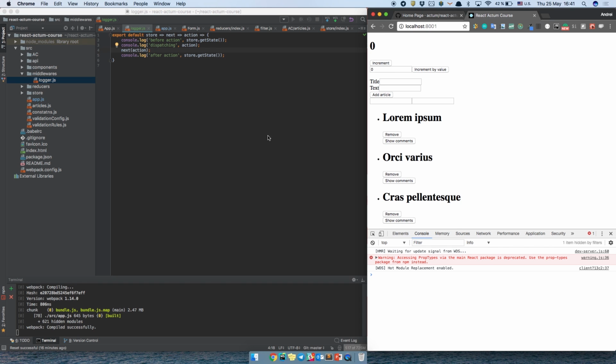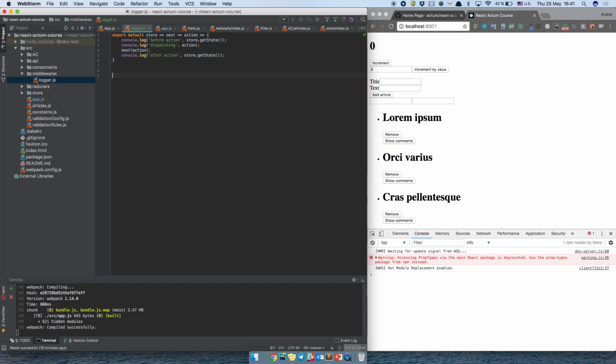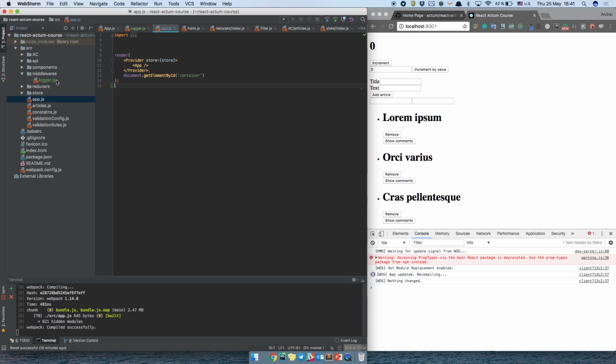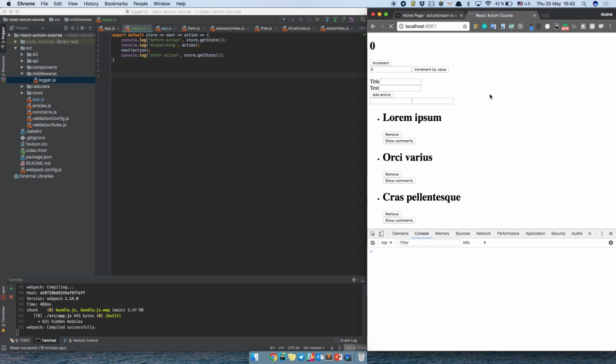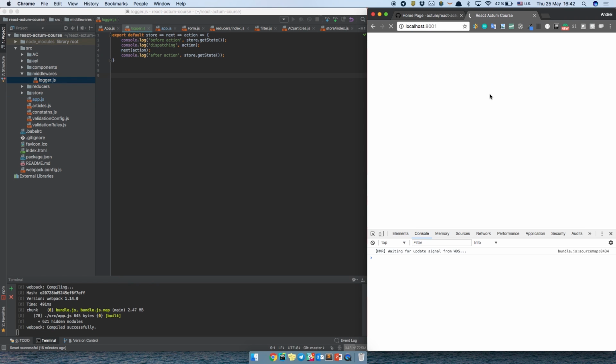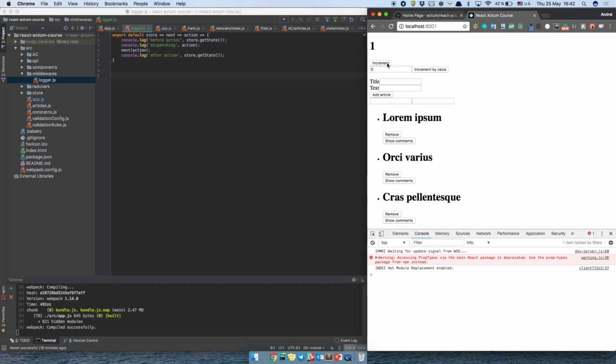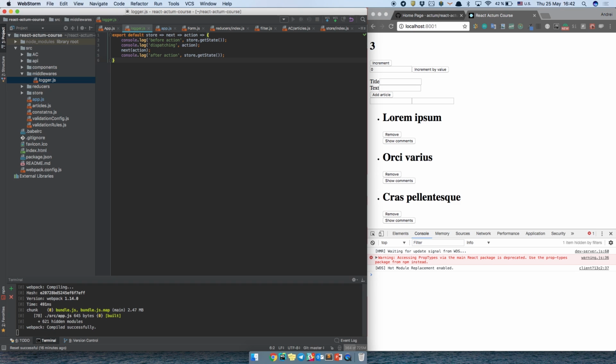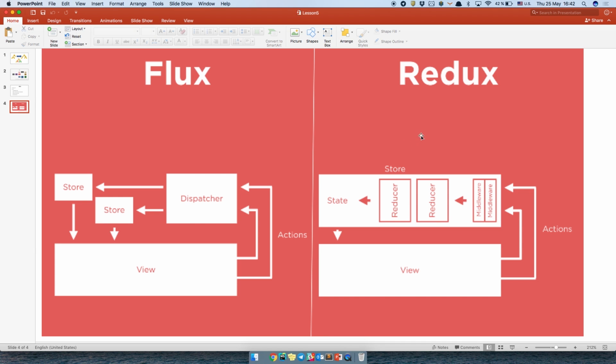Let's see what we have now. Why is it not reloading? Let me run it fully. And let's see, if we click increment, oh, I know why. Sorry, it's my fault. We created the middleware, but our middleware is independent. We need to connect our middleware to the store.